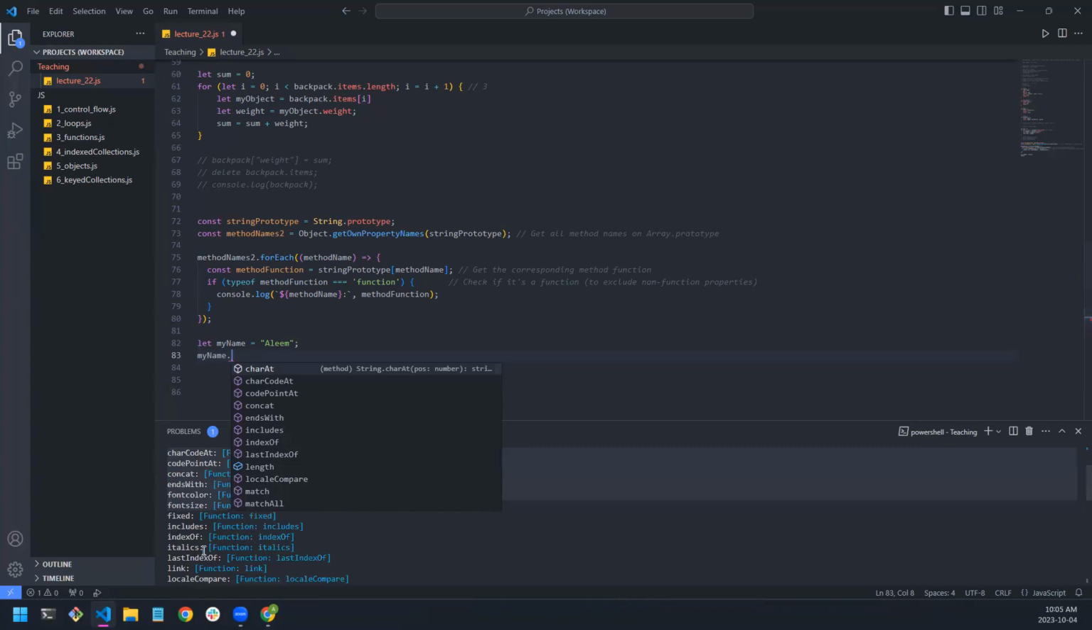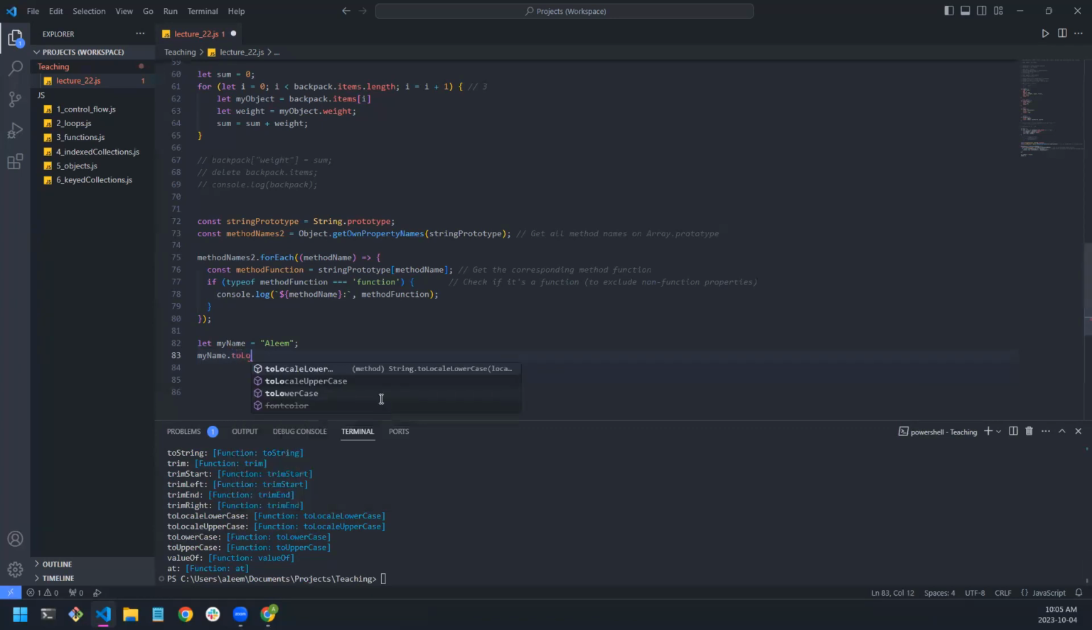Match, we don't need to worry about, but see toLowerCase, that's a key and it's a function. So when we do toLowerCase here, we are using something that is defined in this string prototype. So that is an object. That's why we use this dot notation to do these things. It's the same as an array.